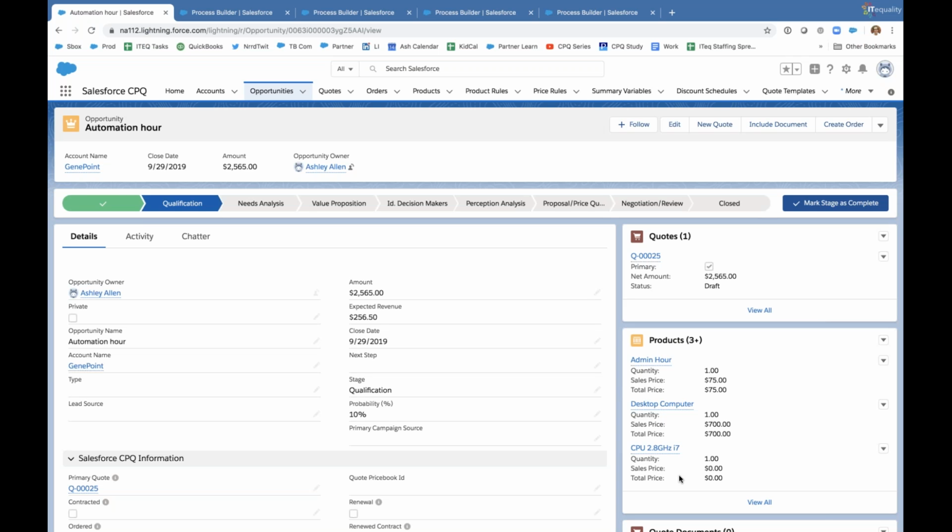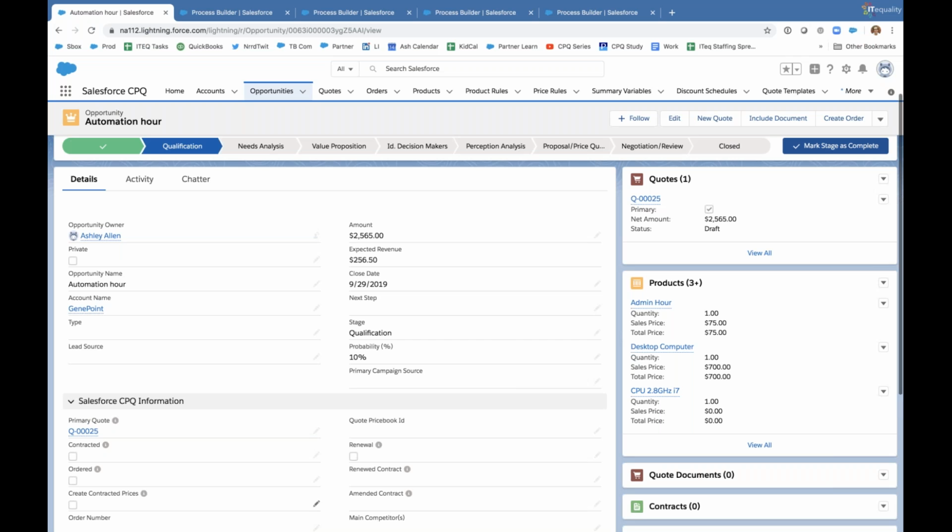For the sake of this demo, I've decided that if a salesperson manually closes an opportunity, I want this contracted checkbox to be checked automatically. Salesforce CPQ does the heavy lifting as far as creating the new contract and making sure it has all of the relevant products. What it doesn't do is check this box. So if I mouse over the help text, this is going to tell us Salesforce CPQ uses this field to automatically convert assets and subscriptions. So if I check this box, it's going to create that contract as long as all the prerequisites are there.